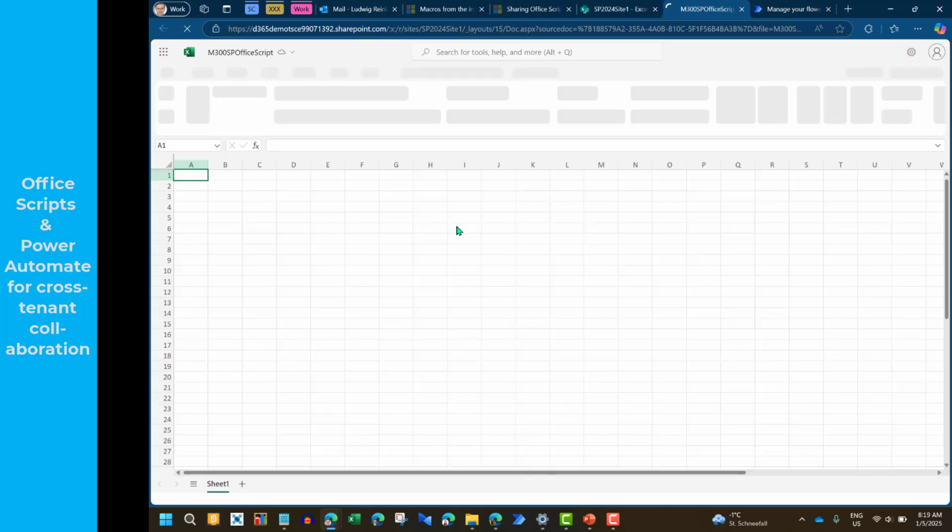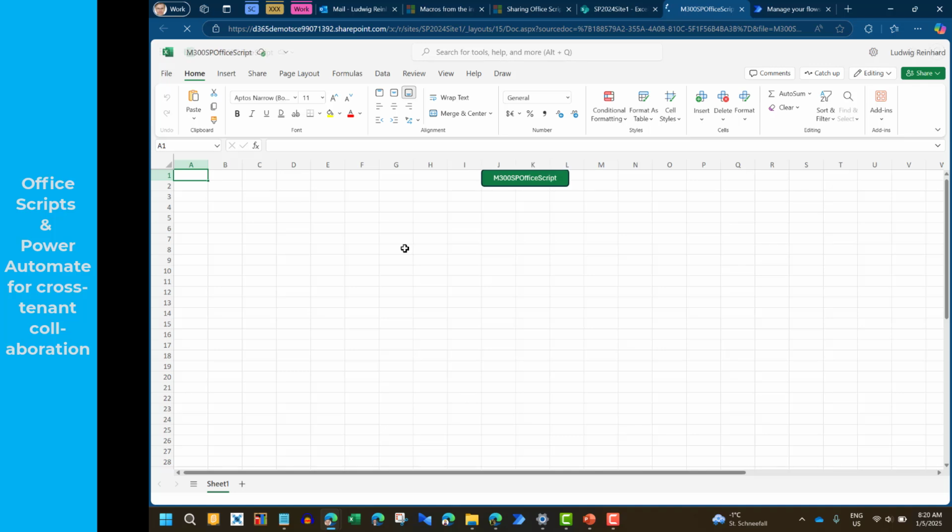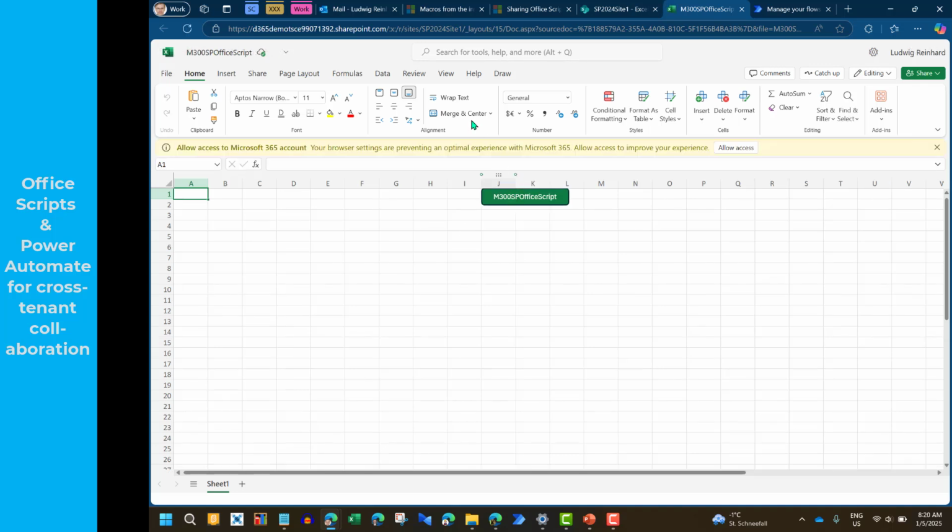And now I should be able to see the script. But again, the problem here is on top, I do not have the automation button. I'm in a different tenant. If I click on that, it will not work. I can just move it around, but there's no functionality behind. So that's not actually working.